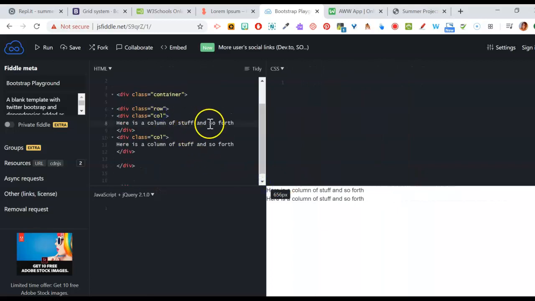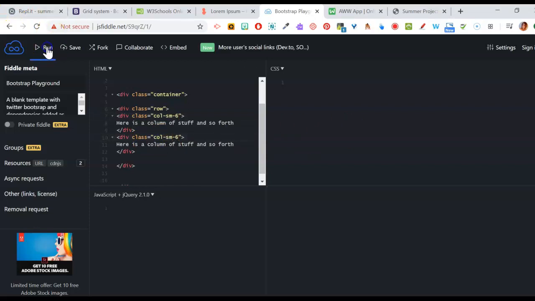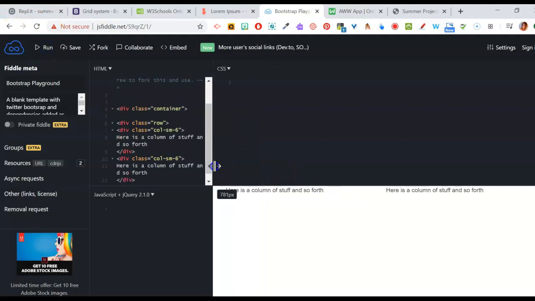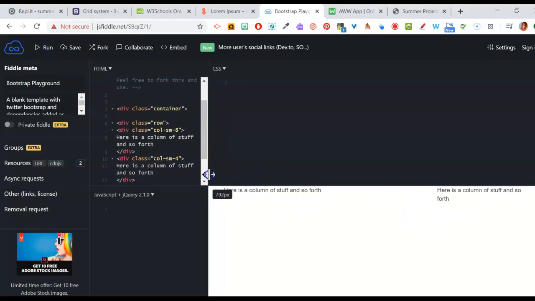So I'm going to set this to small. So I'm going to say small. And then like if you said 6, and then 6, then on a bigger layout, it's going to put them side by side, half and half. If I say 8 and 4, not 64, and I run it, see how it's going to break differently.